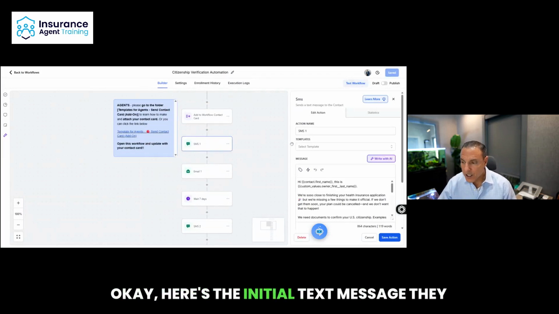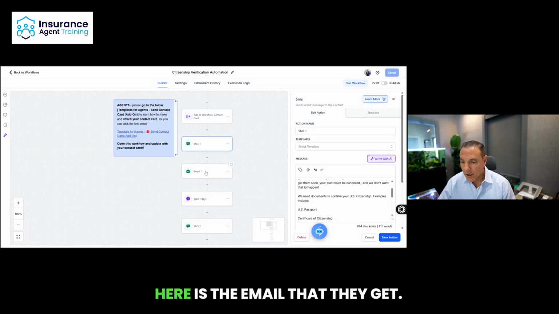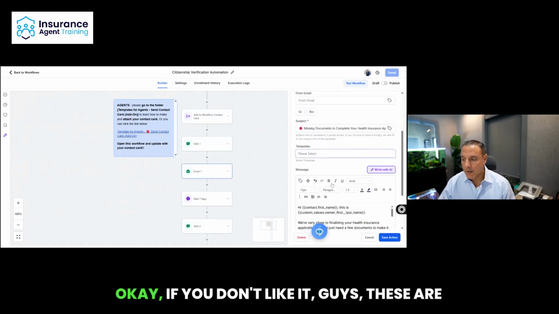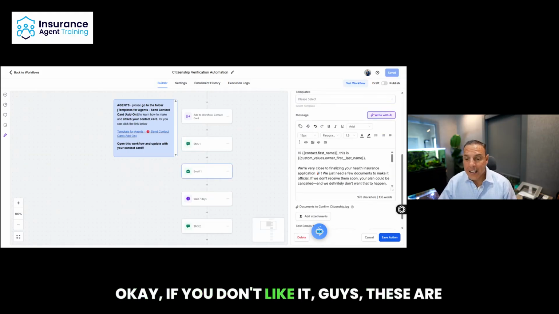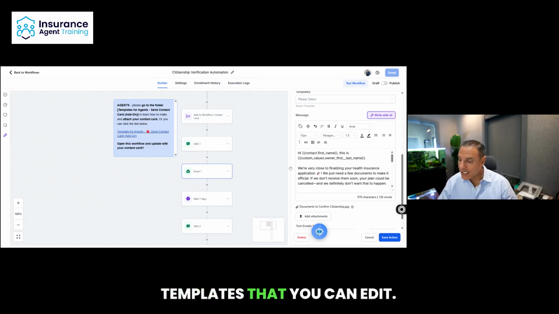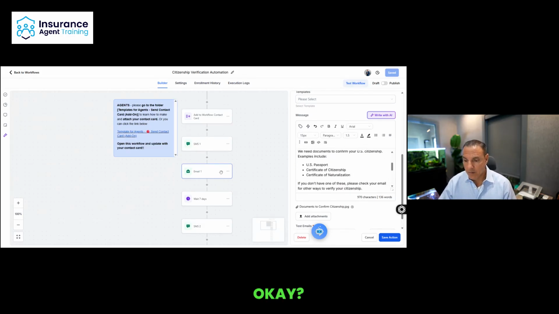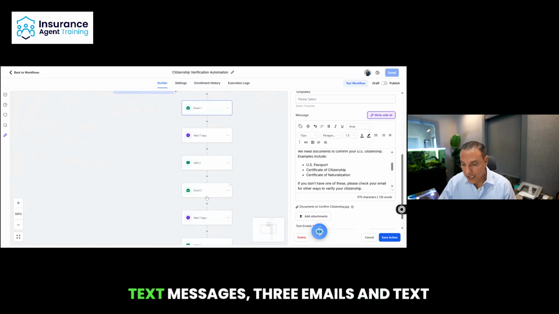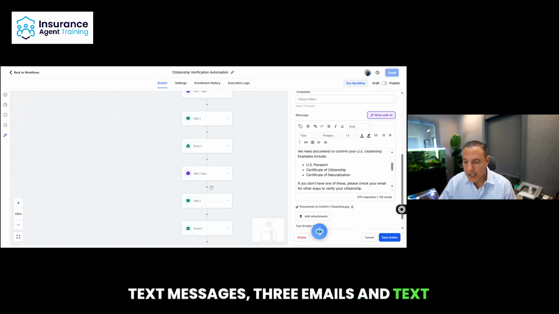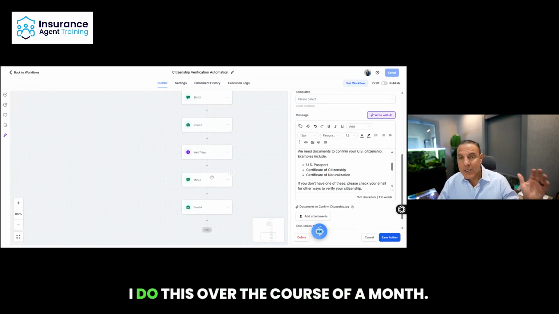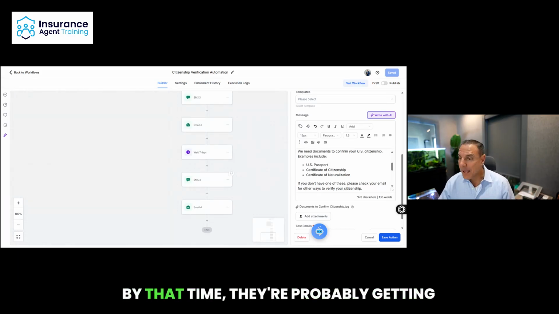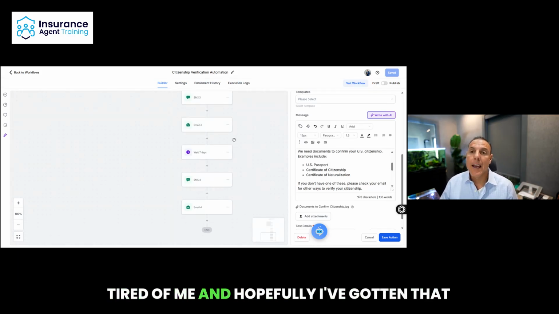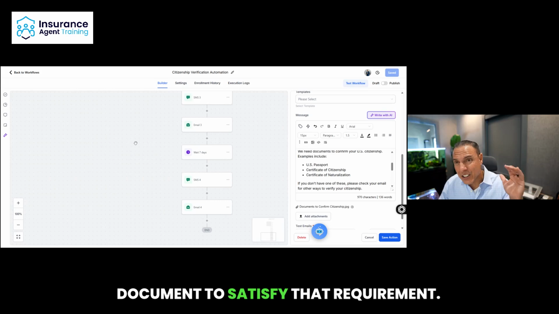Now here's the workflow. Here's the initial text message they get. Here is the email that they get. If you don't like it, guys, these are templates that you can edit. And so I send 1 email, 2 emails and text messages, 3 emails and text messages, 4 emails. I do this over the course of a month. By that time, they're probably getting tired of me, and hopefully I've gotten that document to satisfy that requirement.